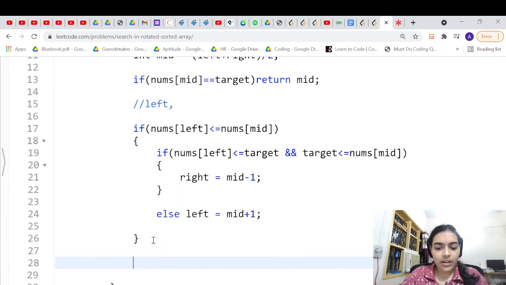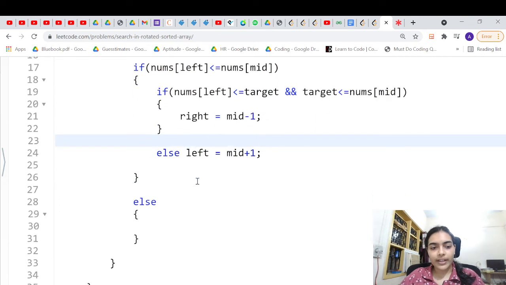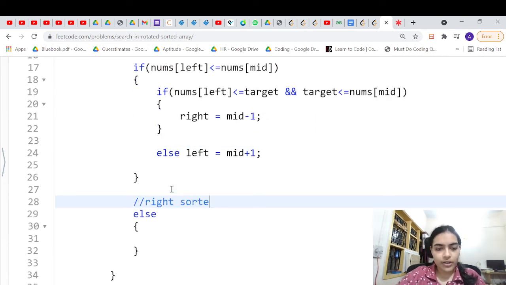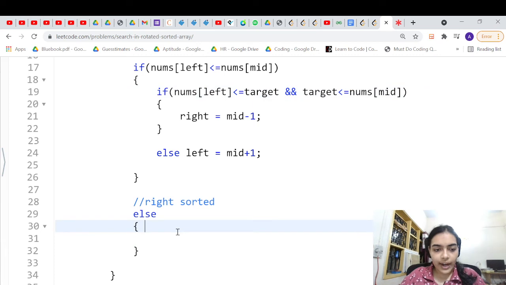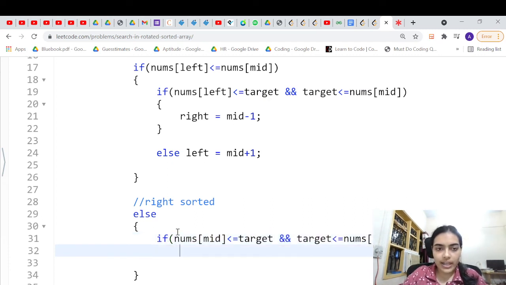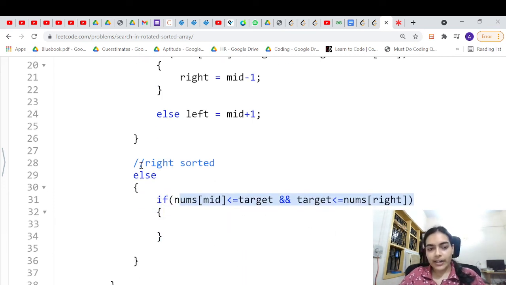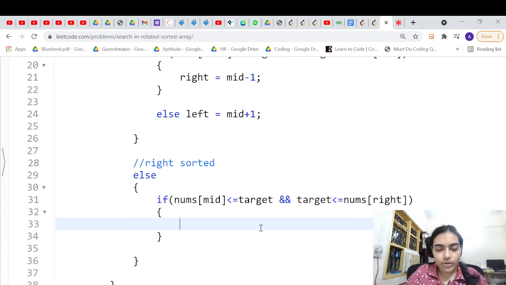Now if it is not left sorted, then in that case it is right side sorted. So if it is right side sorted, you can write a similar condition, but this time what will be the condition? If your nums of mid is less than equal to target and your target is less than equal to nums of right. If it satisfies this particular property, it's great, it's right sorted and it's also satisfying this property, so it will be within the mid and right bracket, so you can eliminate the left portion of the array. So your left will become equal to mid plus 1.